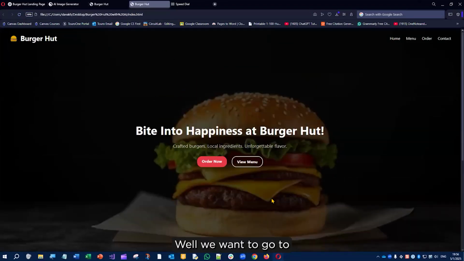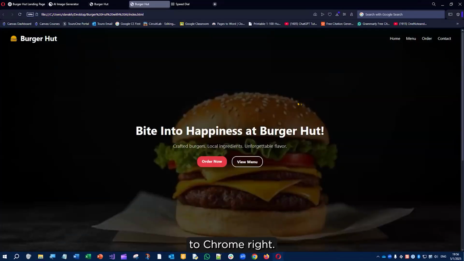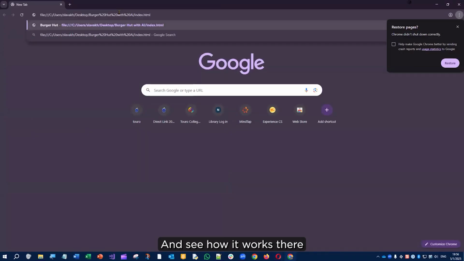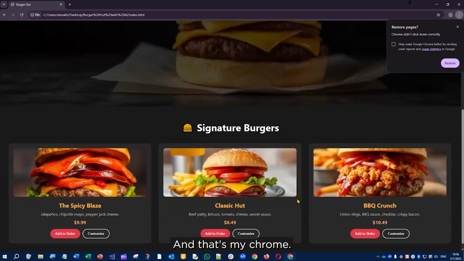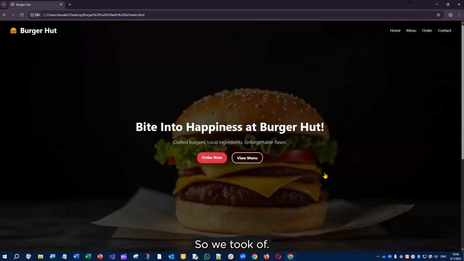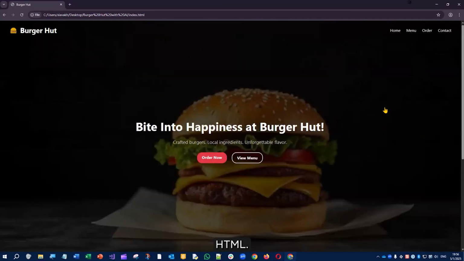Well, we want to go to Chrome, right? And see how it works there. Okay, and that's my Chrome. All right, so we took care of it. So just remember, the background image has to go to the CSS file, and the rest of the images are in index HTML.